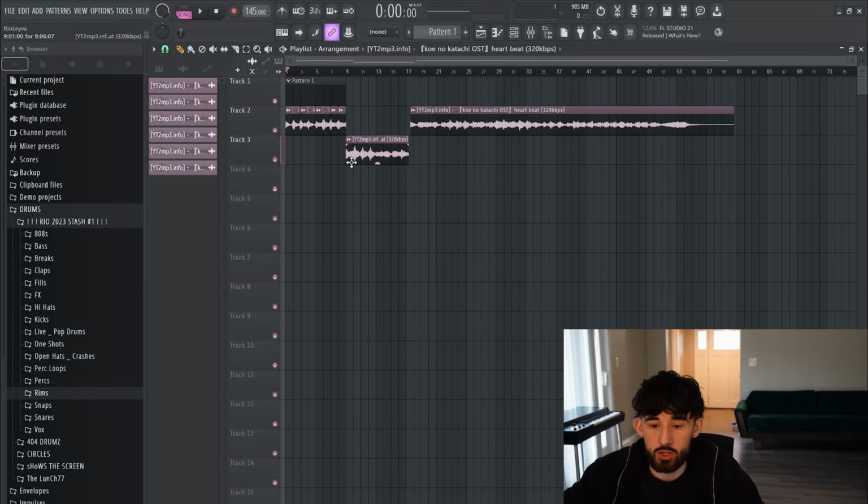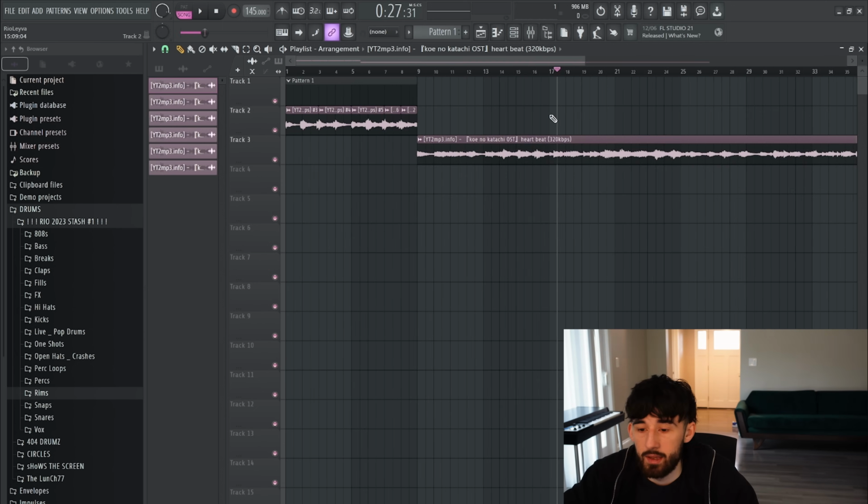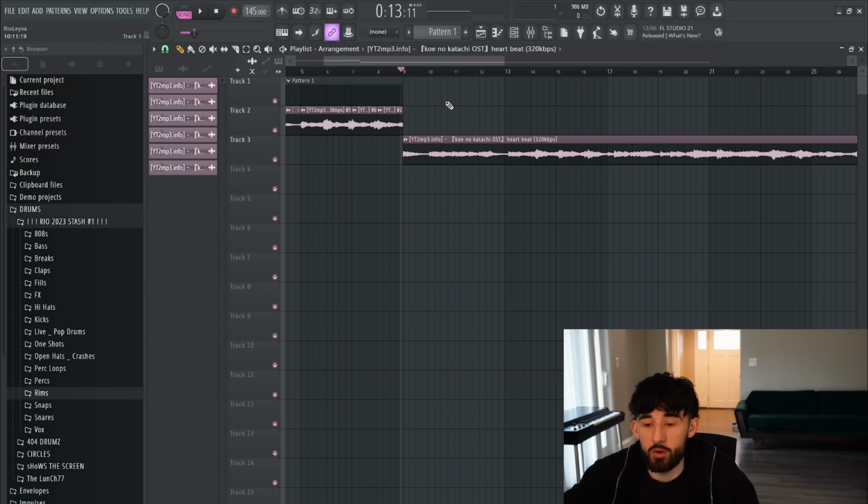Now we have that other section that I liked. So I'm gonna delete the rest of it because I don't really need it. And we're gonna do the same thing where we listen and hear where the 8-bar loop is.